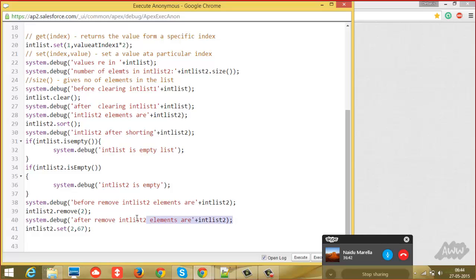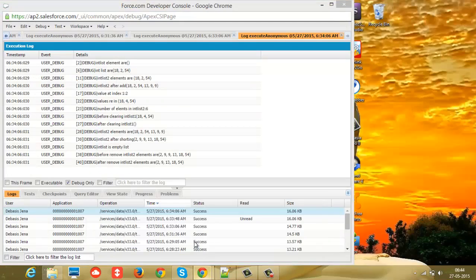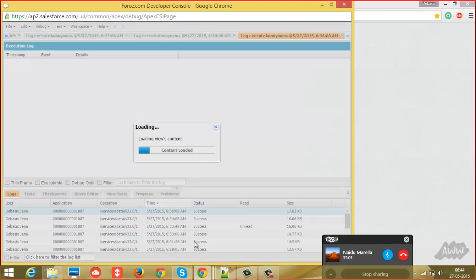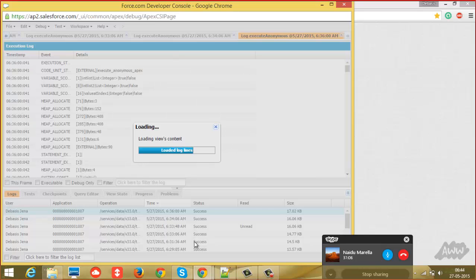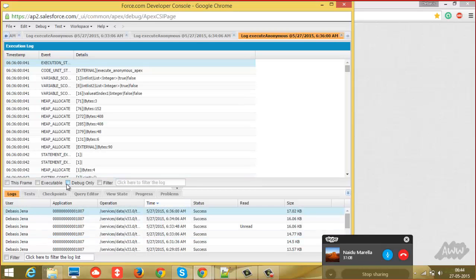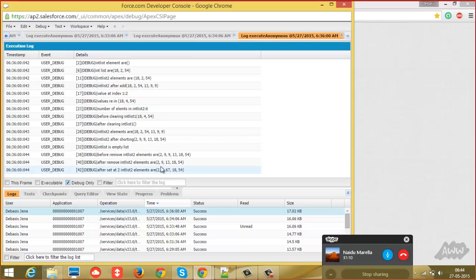And what about the sorted list? Yes, if you use the sort method, then this will be sorted. So now, can you please execute it? Let's see, just execute it. Because we have 2, 9, 13, 18, 54, I am just replacing the second index value with 67.